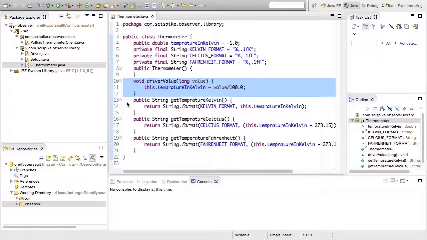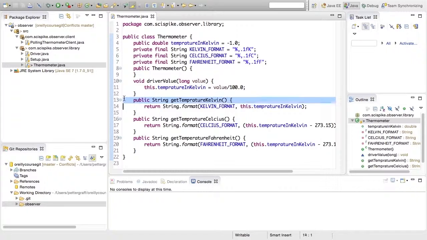And then we have a few accessor methods that give me the temperature in various formats or in various units of measure: Kelvin, Celsius, and Fahrenheit.